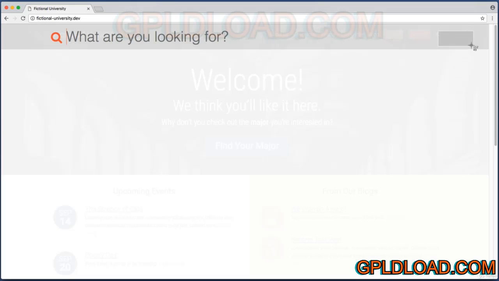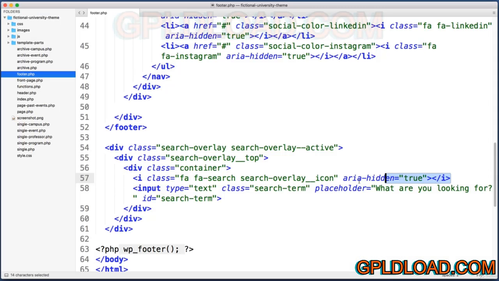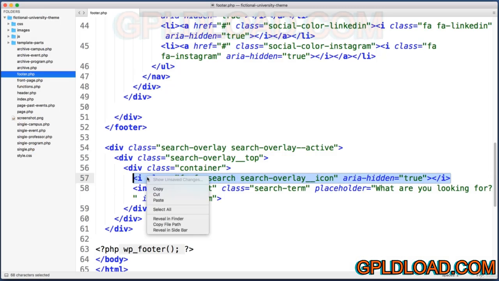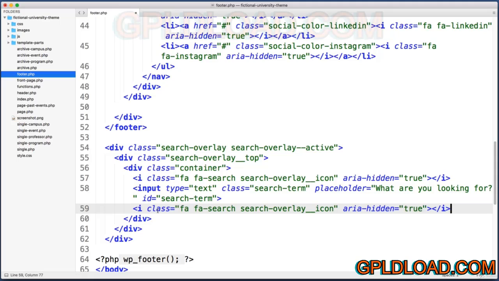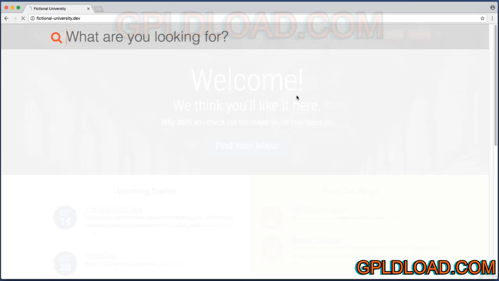Now let's just add the X or close icon over here. We can actually just copy and paste this i element. So copy it into our clipboard. And then right below this input element, just paste in your clipboard. And instead of fa-search, let's change that to fa-window-close. And then let's change this class from search-overlay__icon to __close. Let's give that a save. Cool. Now at the moment, if we click the close icon, nothing happens because all we've done so far is write a bit of boring HTML.